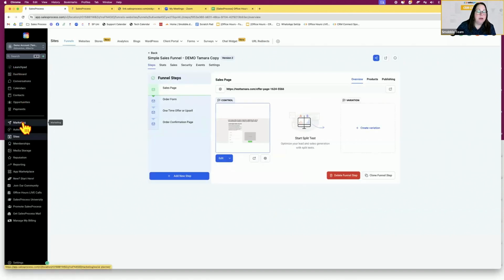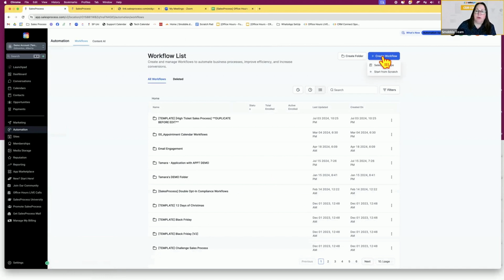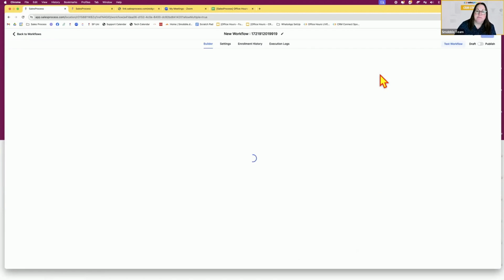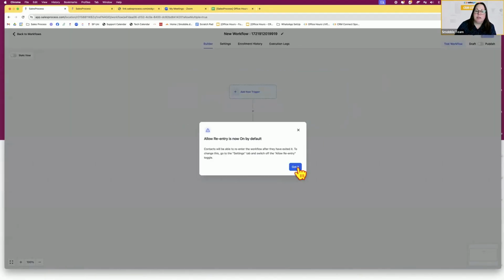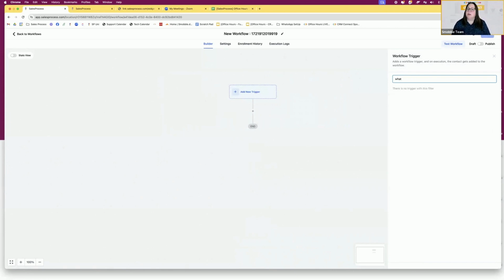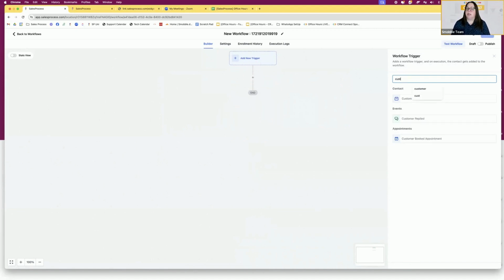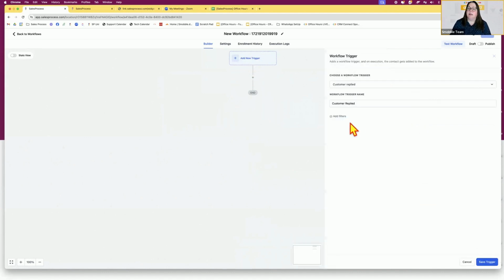So once you have your WhatsApp set up, then you can go into automation. And here you can create your workflow. So we create workflow, start from scratch. And here is where you can set up your WhatsApp workflows. There's no trigger necessarily from here, but what you can do is put here customer replied. And then you're going to identify the channel.